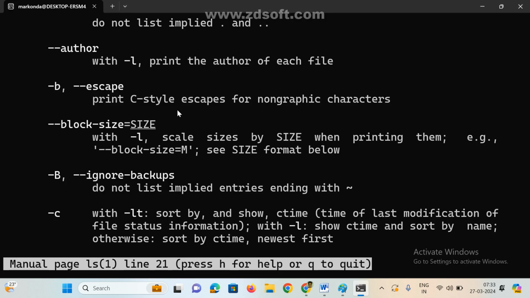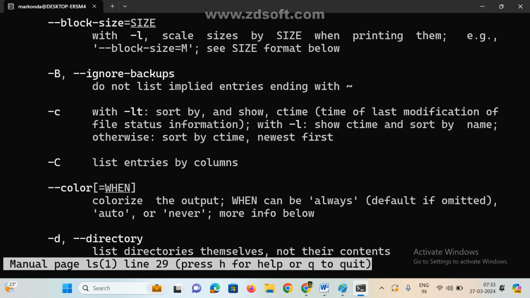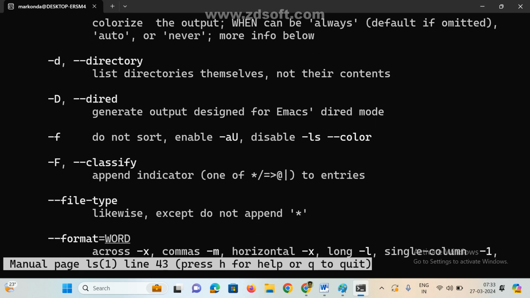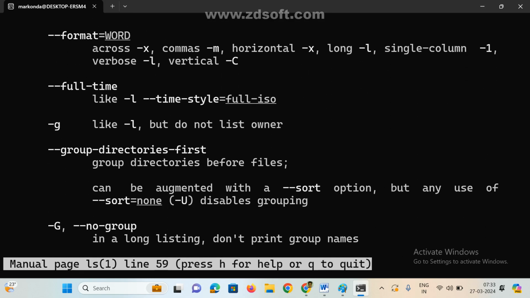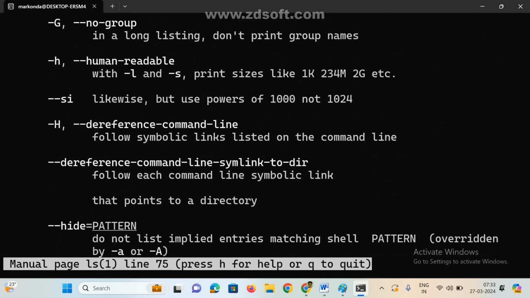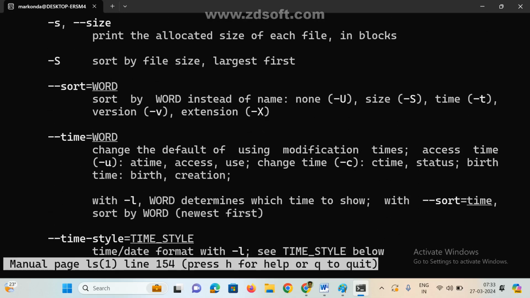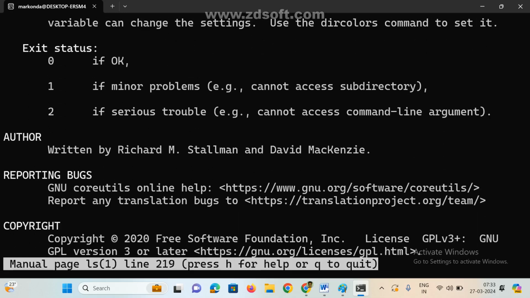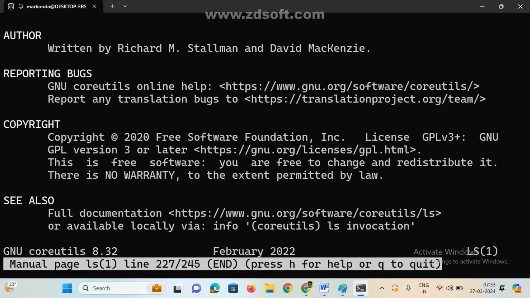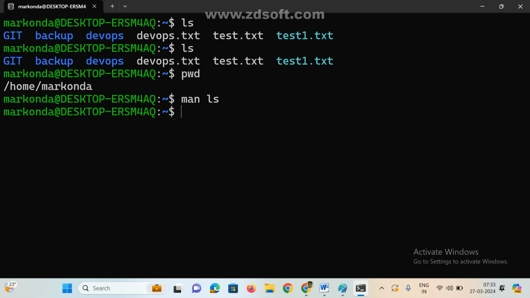Now see here, there are many arguments we can pass. We'll see one by one how they work. There are many arguments available, but in most cases we use only a few arguments, so that's enough.